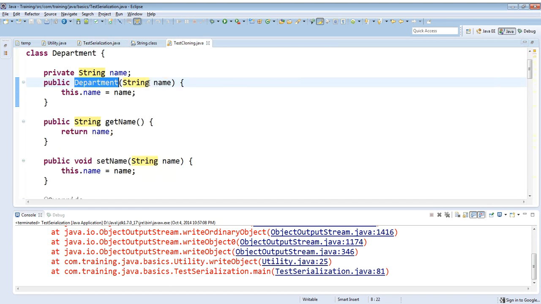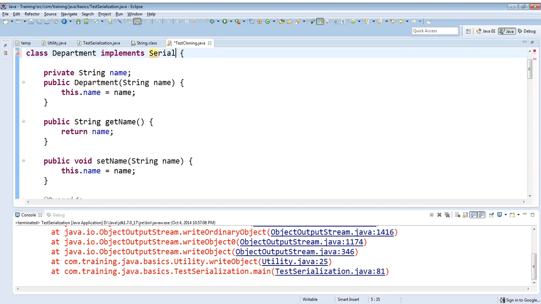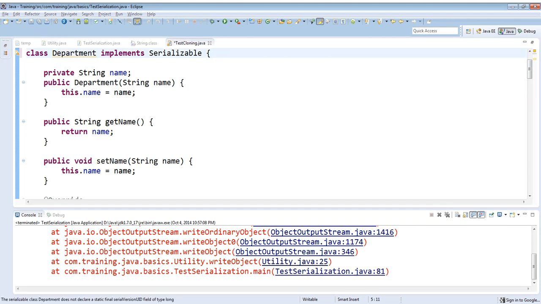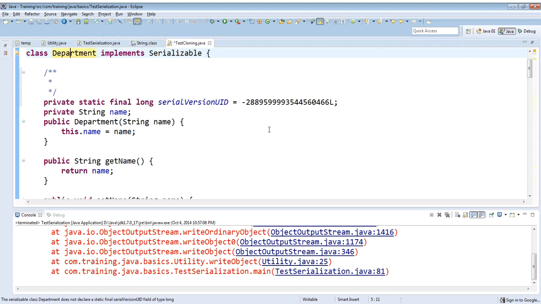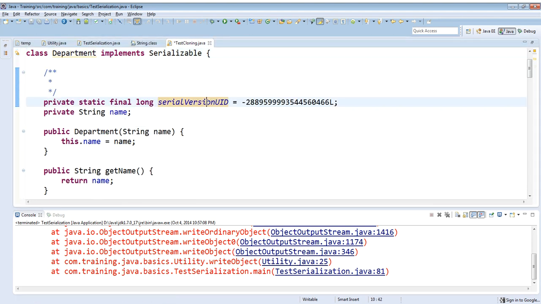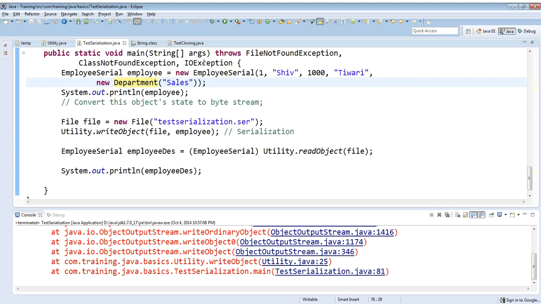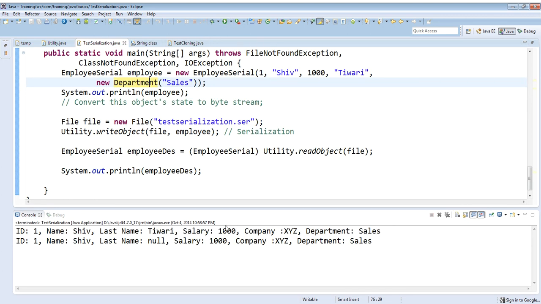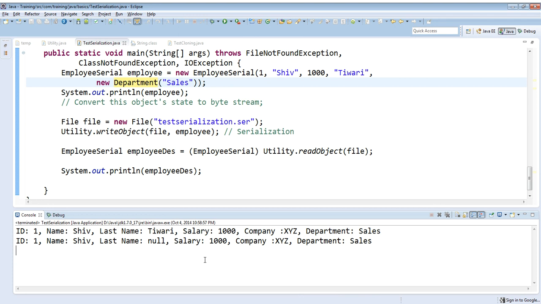Let's go to Department and make this class serializable. Implements Serializable. And let's create one serializable ID, that is serialVersionUID. Now let's run this program again, TestSerialization. See here, the Department is now serialized and the deserialized object has the value of department name, that is sales.